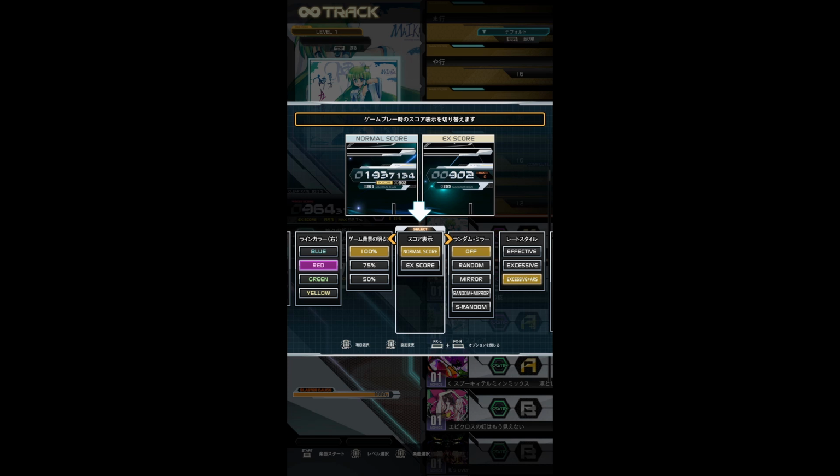After that, there's a toggle for which scores you will see prioritized on screen mid-song and on results. Normal score is the standard one, out of a max of 10 million for any song, while EX score varies by song and chart, as it's determined by the number of notes hit as S criticals, criticals, nears, or errors on a note-by-note basis.